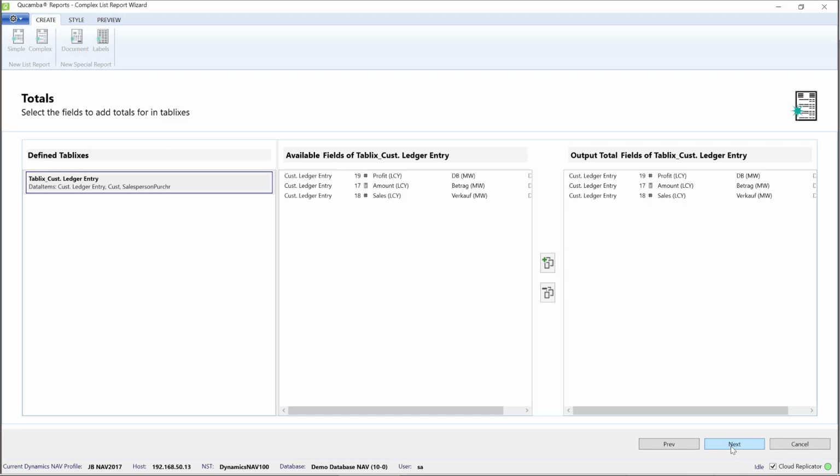In this window, you can now decide which group totals or sums the report should reflect. Here, the partitioning of the windows is exactly the same as the previous step. In the left pane, you again see the display element, namely the tablix. In the middle pane, the applicable fields which can be totaled are displayed. And in the right pane are the output fields Qucamba Reports has selected which makes sense to be totaled. If, for example, you now want the profit, the amount, or the sales to be excluded and not be totaled, you can remove it by marking it and then clicking the Remove button.